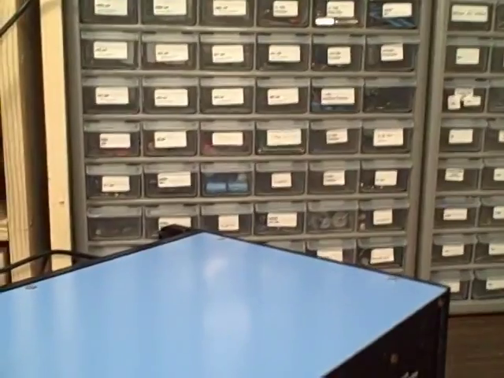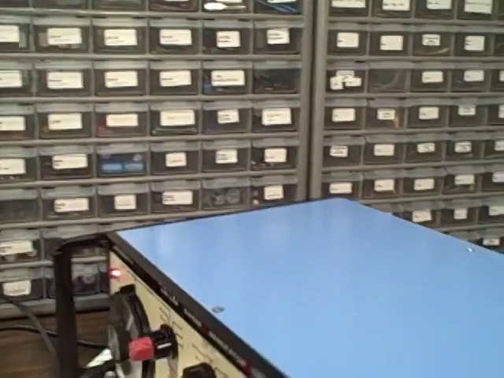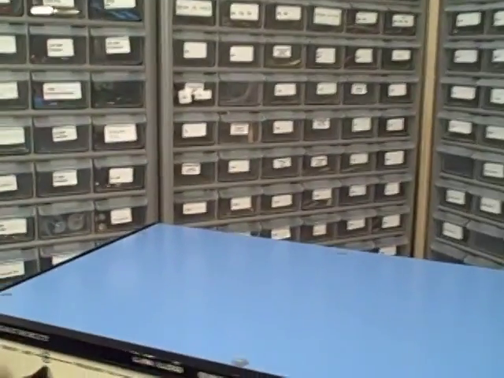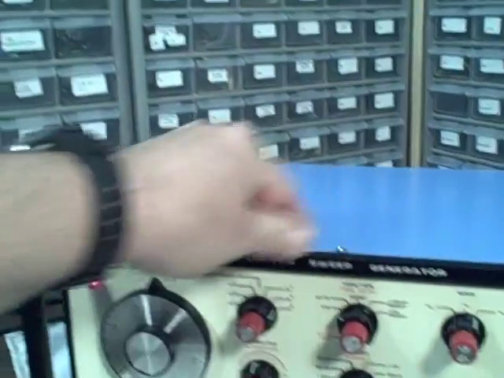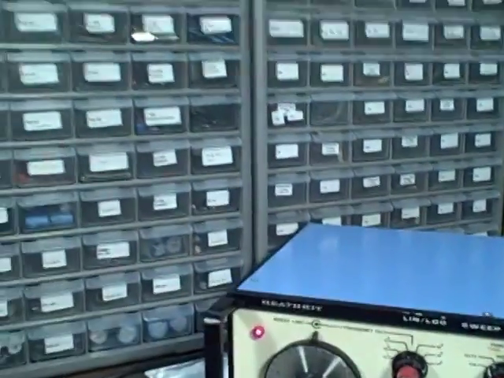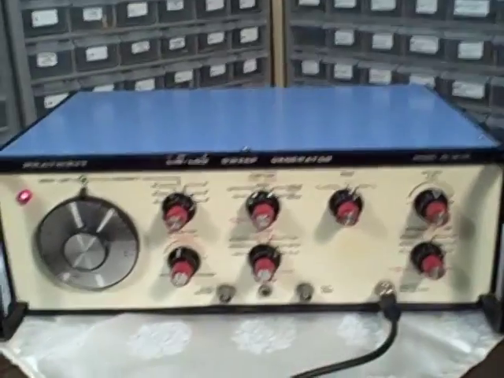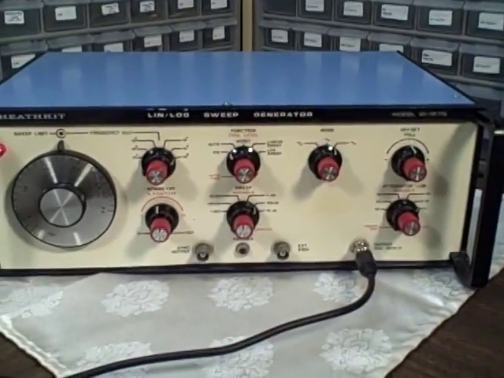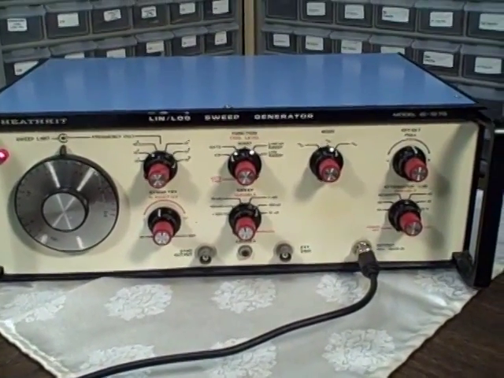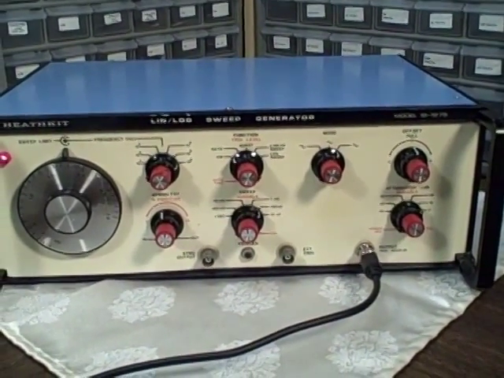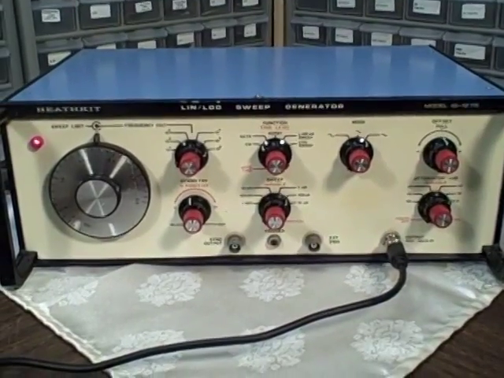So you can control this with an external voltage to do whatever the heck you'd like it to do. Anything that you can control, as long as you can provide the voltage, I believe it's 0 to 5 volts, you can sweep this generator anywhere you'd like. So provide a complex voltage change and you would get a complex set of signal changes.